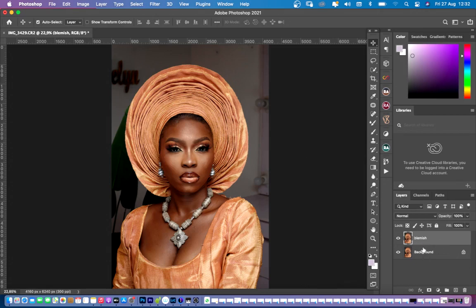Now all we have to do is to simply merge the layers. We can just say Shift Control Command E, or if you are using Windows, you can say Shift Control Alt E, and that will merge all the things that you have done. Now you have a new layer here.